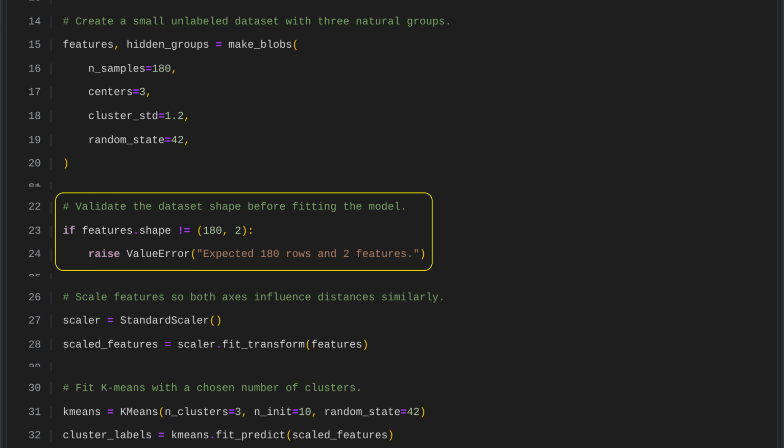Before fitting the k-means model, the code verifies that the dataset has 180 rows and 2 features. If the data does not match this expected structure, it raises an error instead of continuing. This check helps prevent problems during clustering by ensuring the input is in the right format.